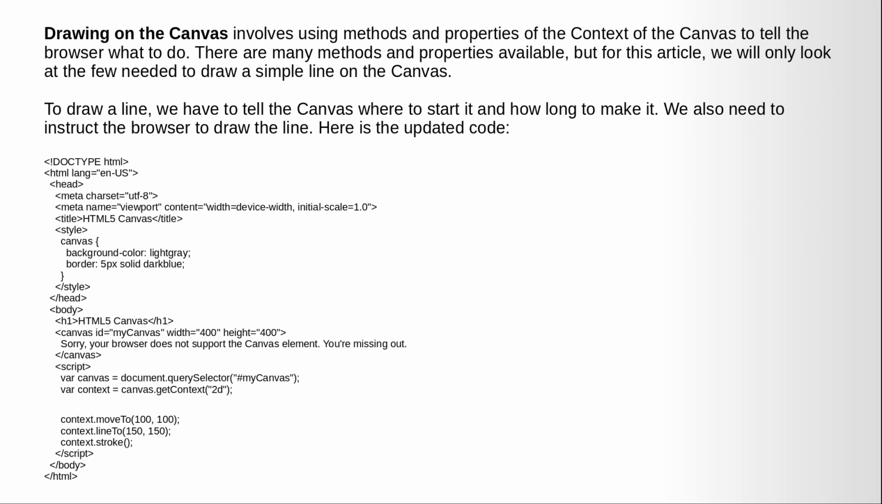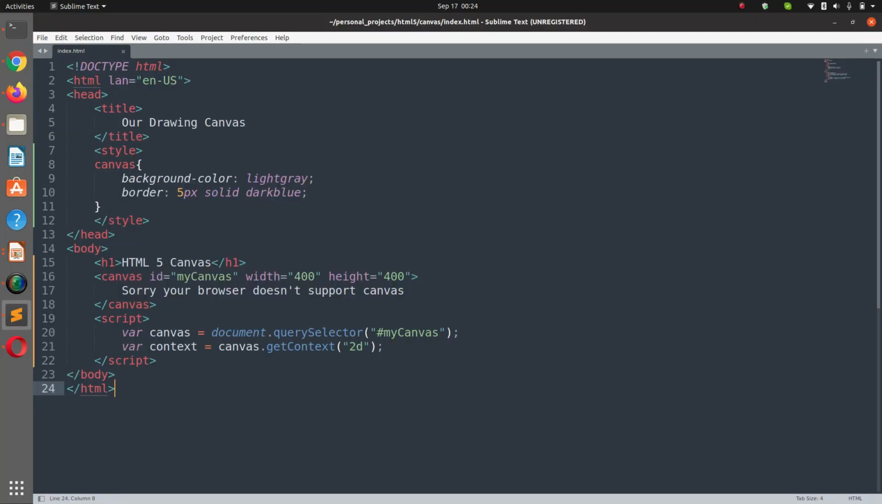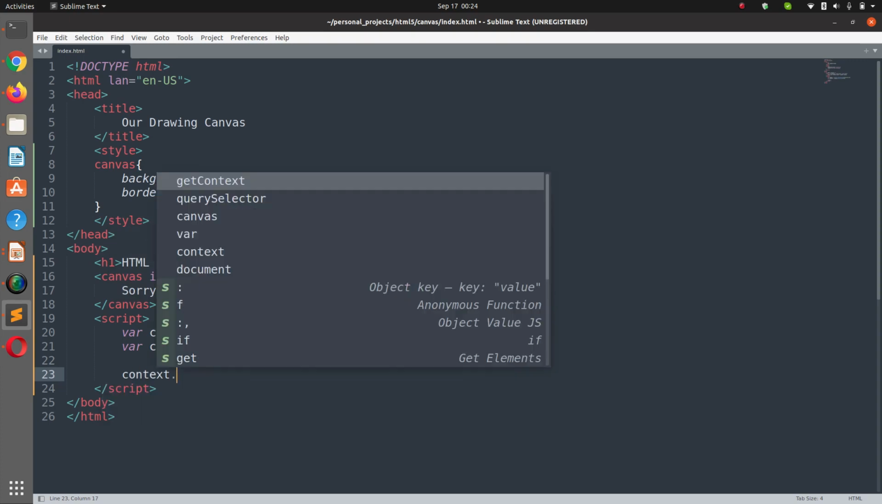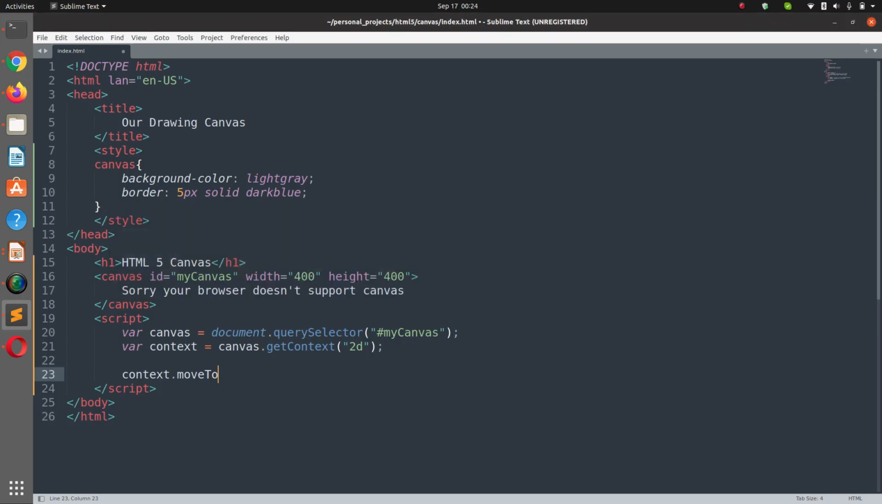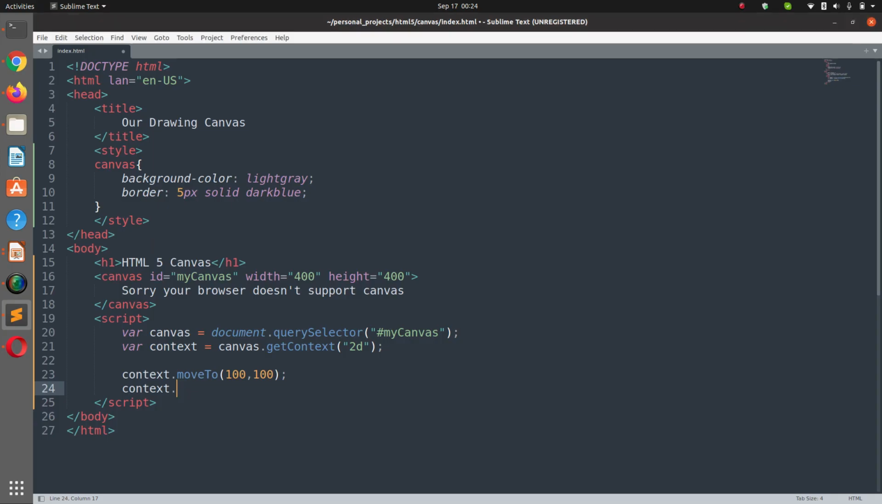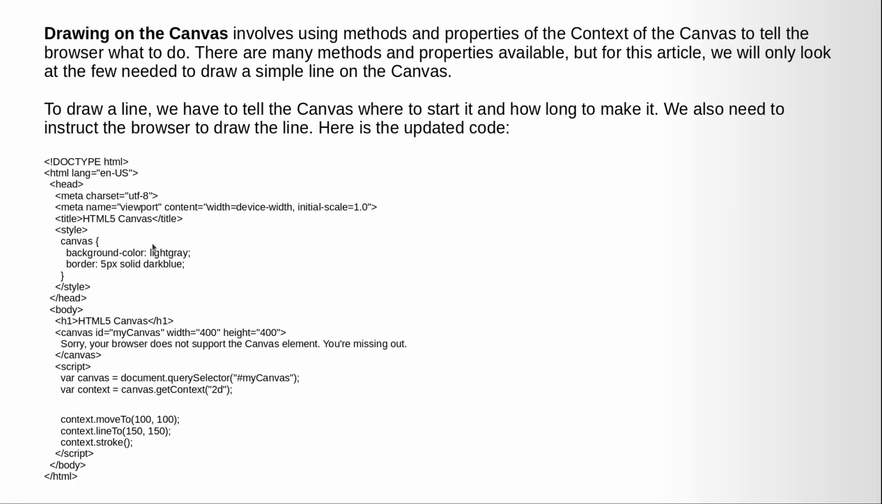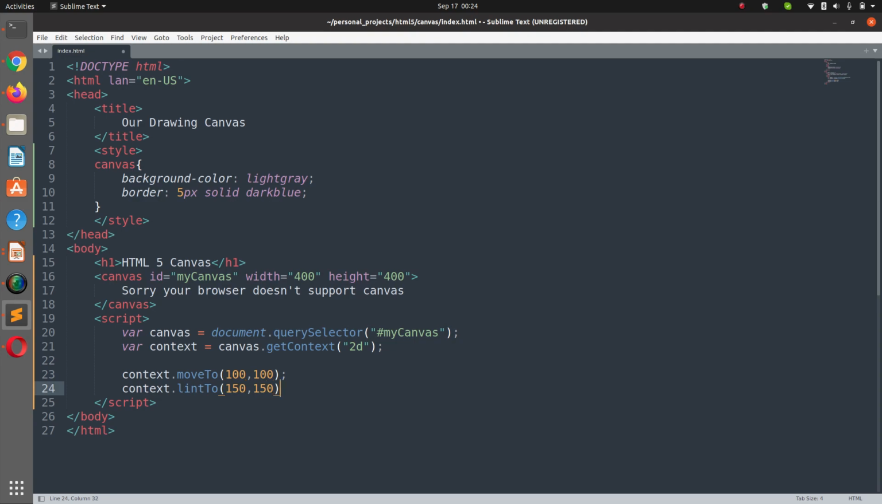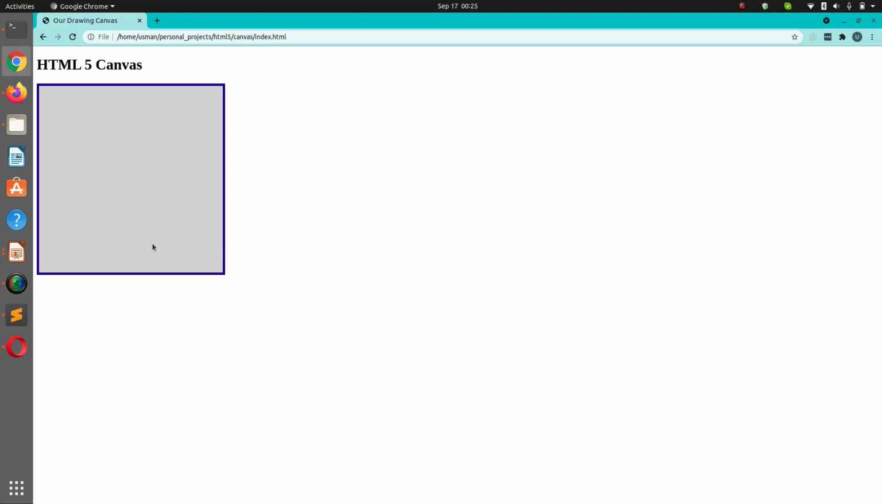Here's the updated code. So in JavaScript, we are going to add some more code. We are going to say context.moveTo(100, 100). That's the X and Y position. And context.lineTo(150, 150). This is also X and Y values. And context.stroke means to actually draw the line. Let's save the file and run it again.